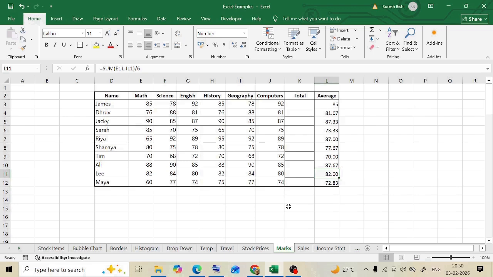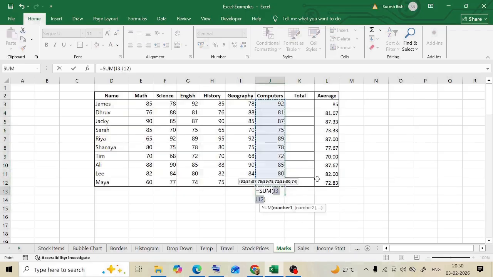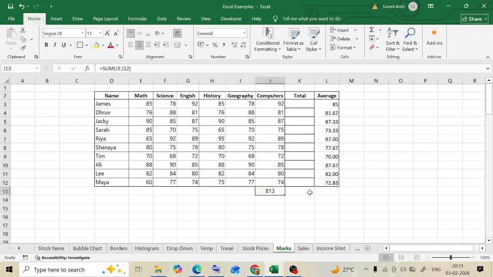Another cool keyboard shortcut to use is Alt plus equal to. Below this range of numbers, I'll go here and I'll say Alt equal to. You see it automatically uses the sum function and it picks up the range of values to be added. Alt plus equal to is a nice keyboard shortcut that you can use. It can save a lot of time.